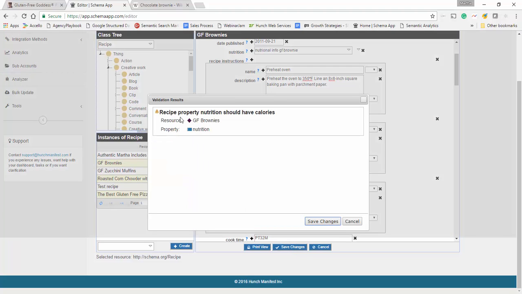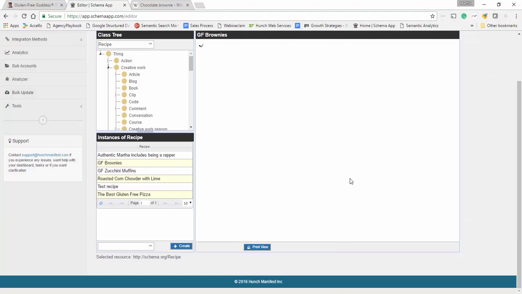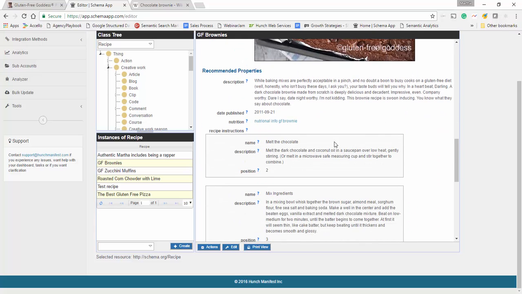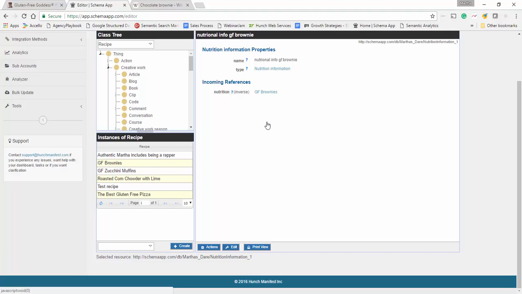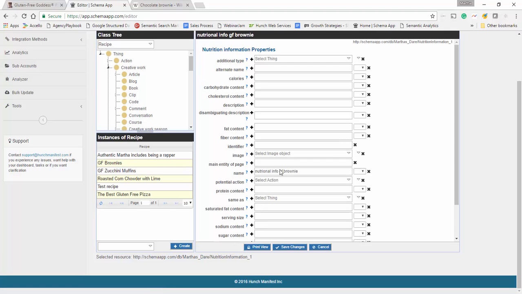So it says it should have calories listed, so let's go ahead and I'll show you how to do that. So now that it's loaded, it's showing my pictures there, and it's actually asking me to add the calories for nutritional information. So I'm going to come in here and I'm going to edit it. And when it brings up the nutrition, you'll see that there's a calories box right here. So let's say that there's 150 calories per serving.